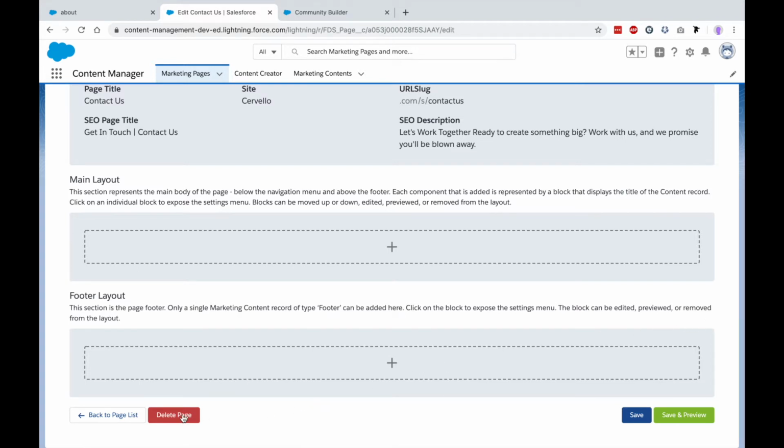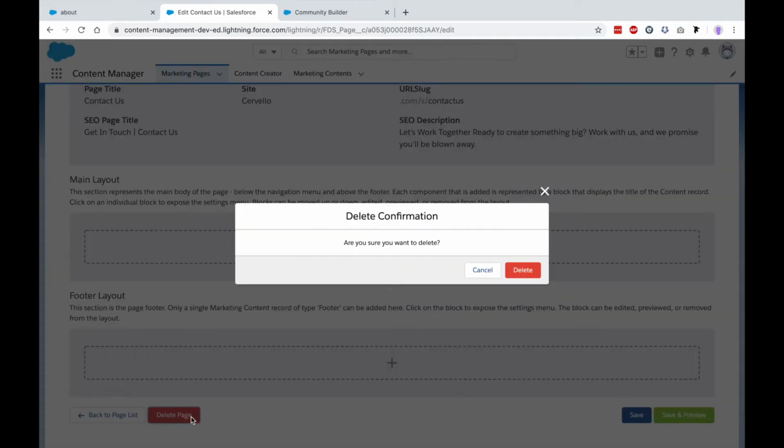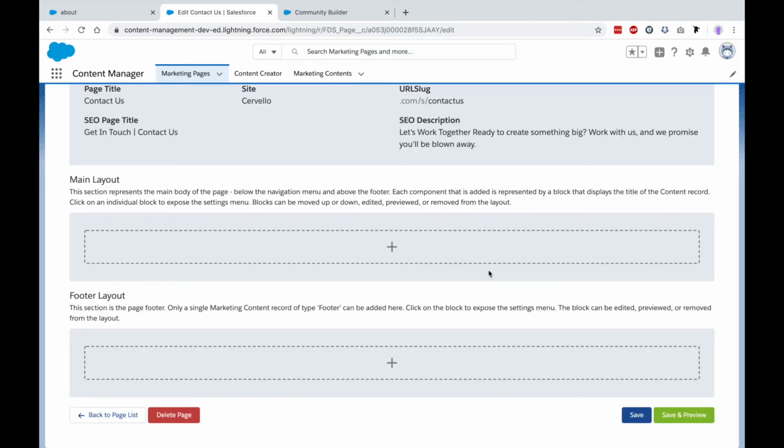In addition to these sections, you have these buttons below. We have a back to page list, if you would like to return to the list view. You do have the ability to delete a page, and when you click on delete page, it will pop up with a delete confirmation modal where you can click on delete to confirm the deletion, or you can click cancel. There is a save button to save the page, and there's also a save and preview.